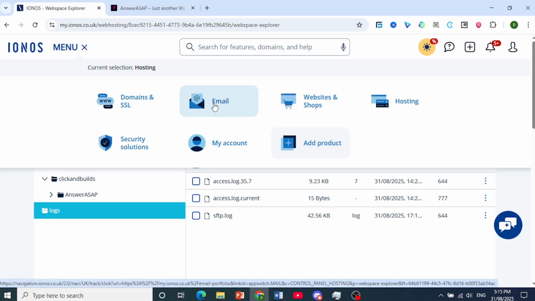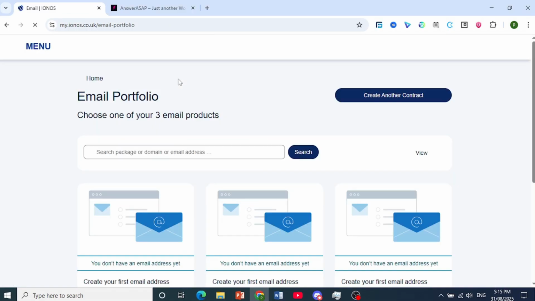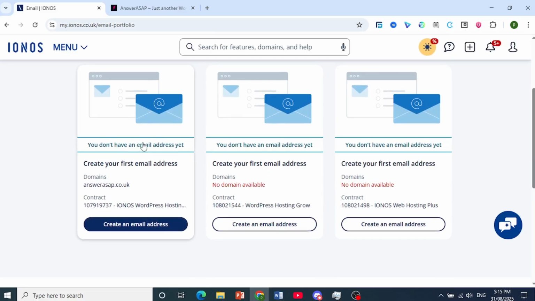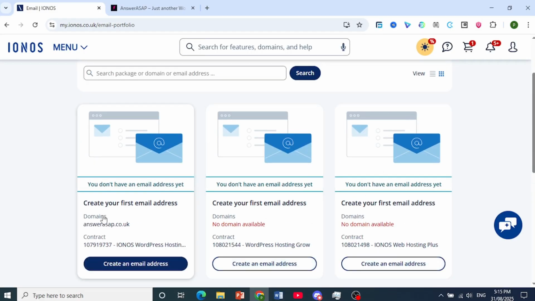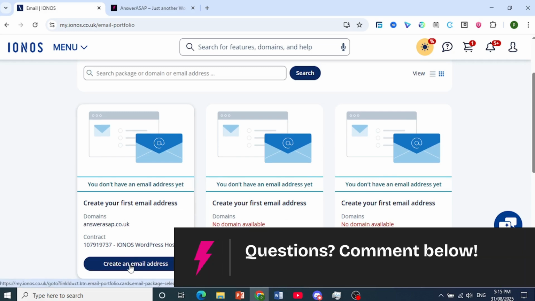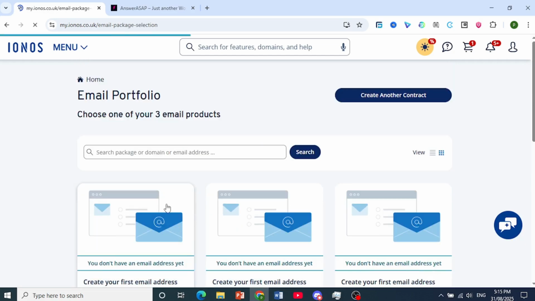just click on email. Now it will redirect you to this page where you need to scroll down, and if you haven't created an email address yet, you'll get this option to create an email address. So as you can see, this is my domain, and if you have more domains, they'll actually show up here. So I'll use this domain, click on create an email address, okay?